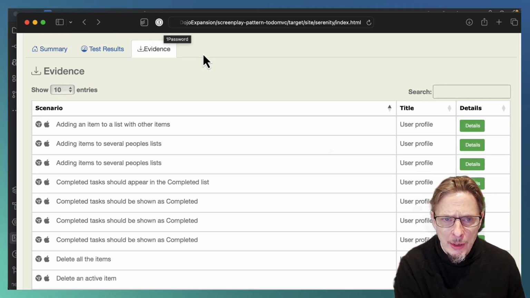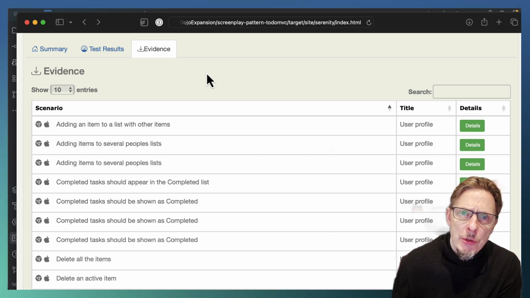So that in a nutshell is how you record test evidence, either at the scenario level or for the test suite as a whole for your Serenity BDD tests.